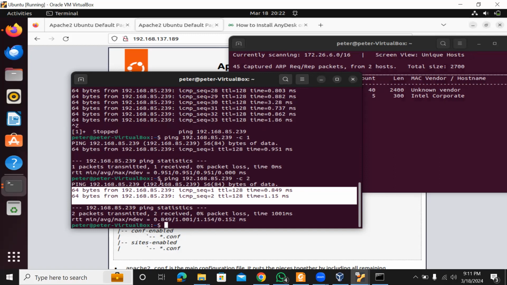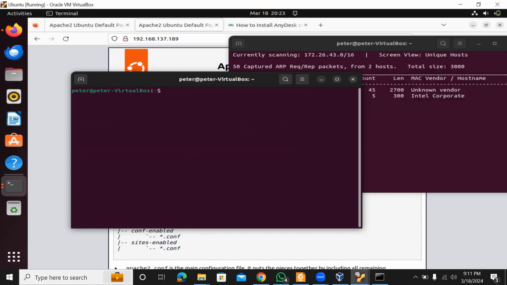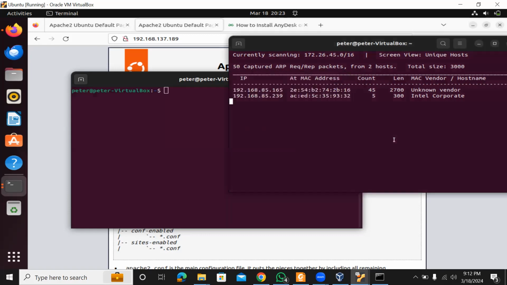Most times this is helpful if you have many IP addresses that you want to scan, right? Even if you want to scan and pick only the IP address that has 64 bytes, you can also do that. And those are some of the things we'll be using when we are doing our scripts, right? So I use clear to clear it.